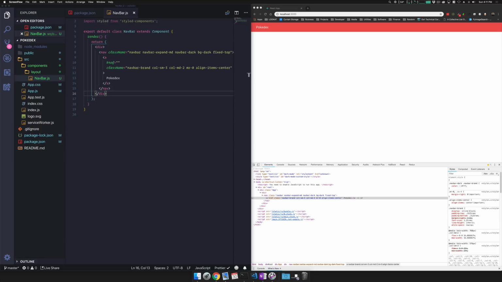So what I'm going to do here is create, inside of our components folder, a new folder, and I'm going to call this Pokemon. And this is where we're going to save all of our components that deal with Pokemon.